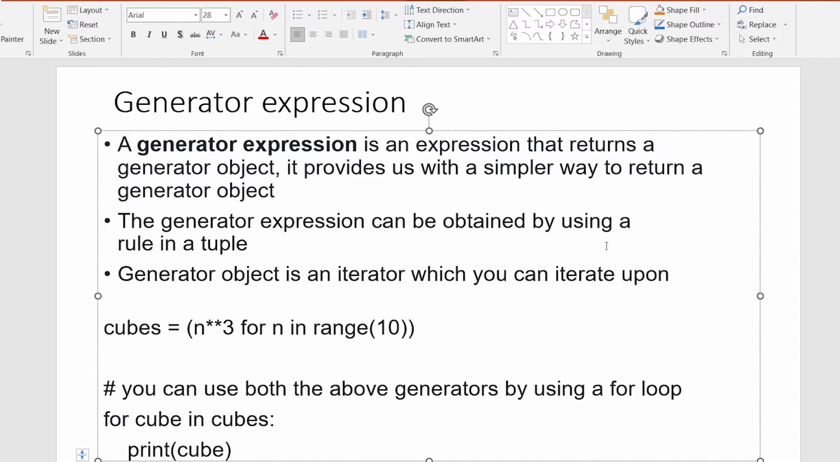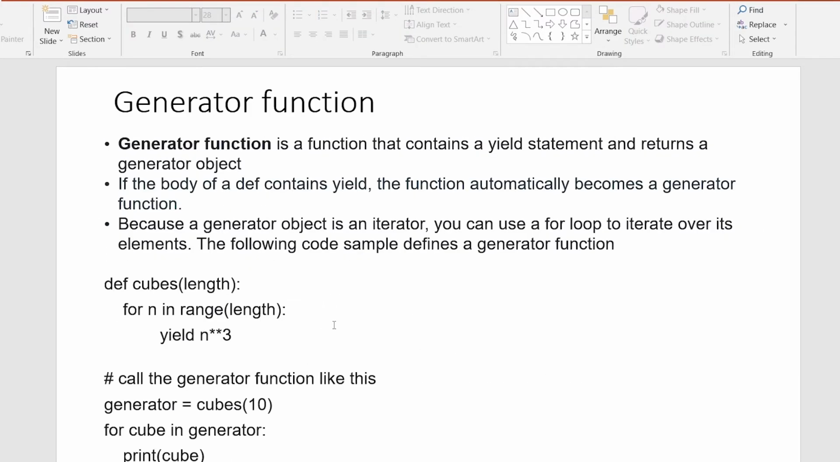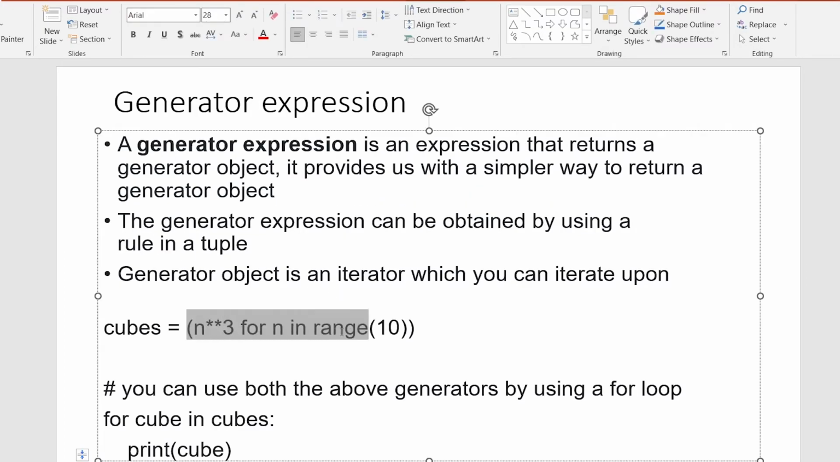So a generator expression is an expression that returns a generator object. This is a generator expression, what I'm highlighting here, and this is the generator object. It provides us with a simpler way to return a generator object. So what provides us a simpler way? A generator expression gives a simpler way of getting a generator object. I hope you are able to understand the difference between a generator function and a generator expression. You have to use the tuple syntax for that.